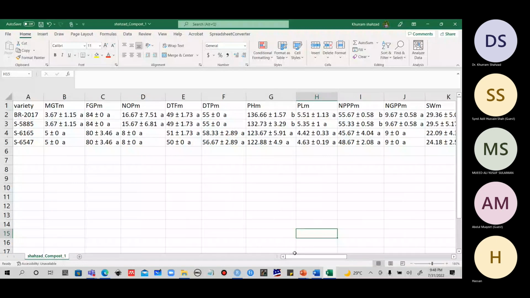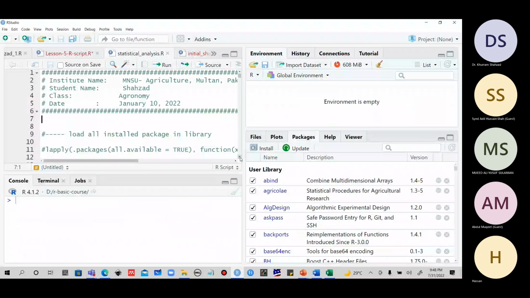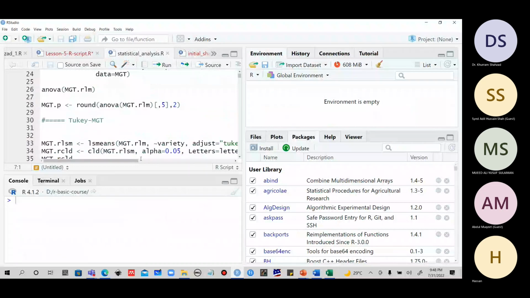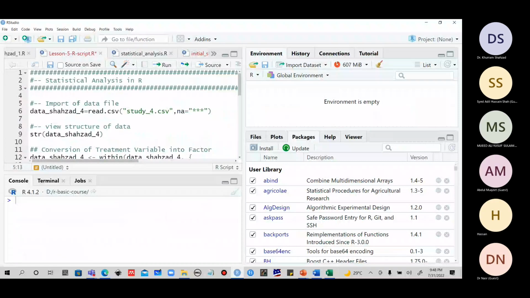Now we will move to R. The first steps are the same for graphics. So you have to import the data file.